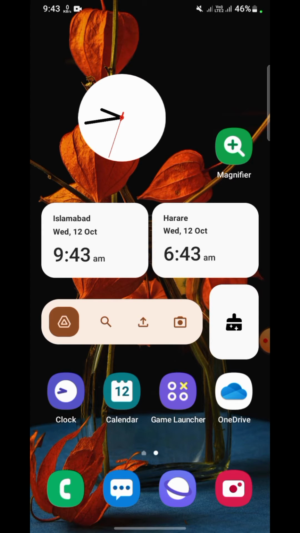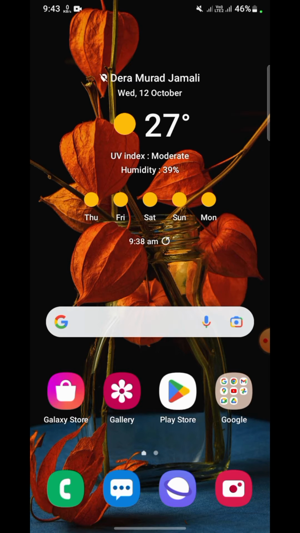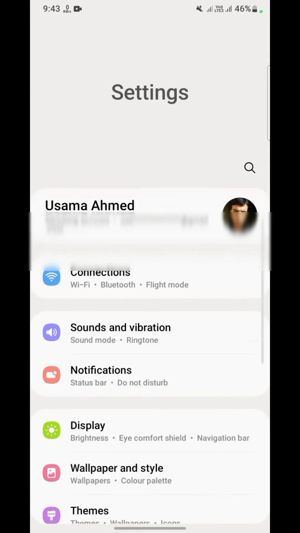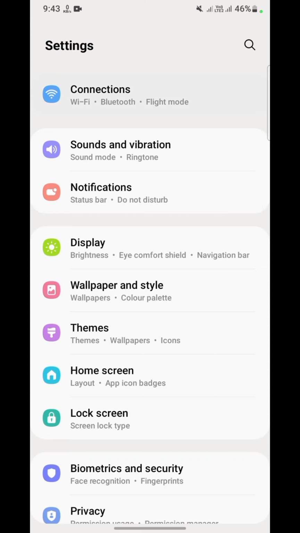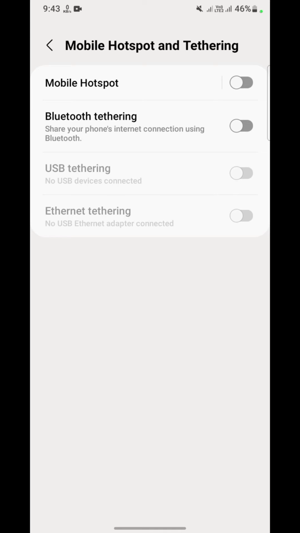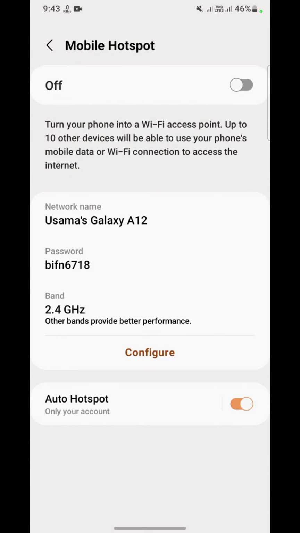Now guys, how to use 5 GHz Wi-Fi in your Samsung Galaxy A12 after the One UI 4.1 Android 12 update. First of all, go to settings. Go to settings, as you can see here. Now let's tap on settings. Now guys, tap on connections. Tap on mobile networks and tethering, and tap on mobile hotspot.